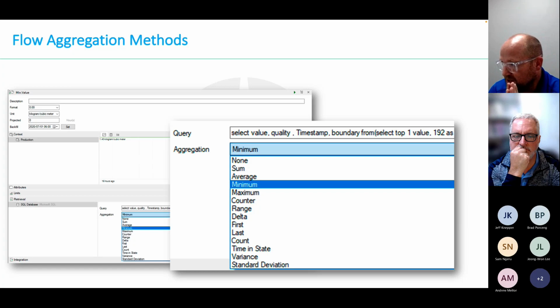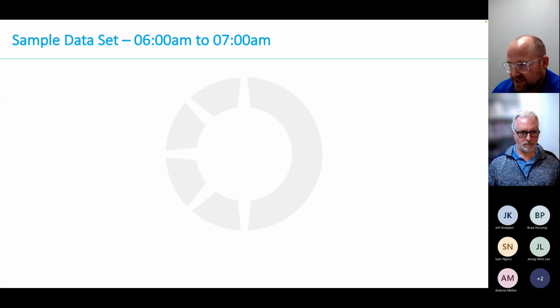What you can select from is a sum, an average, a min, a max, a counter, a range, a delta, first, last, count, time and state, variance, and a standard deviation. So that's all the different aggregations available that you can select, and Flow will then compute that aggregation for us. But how does Flow actually do it? Let's look at some sample data.